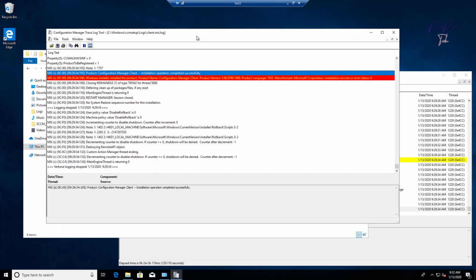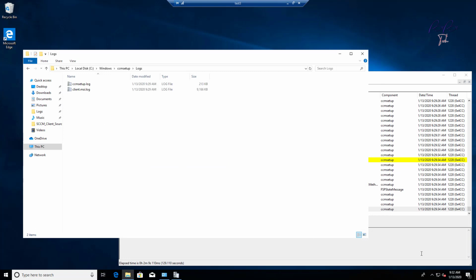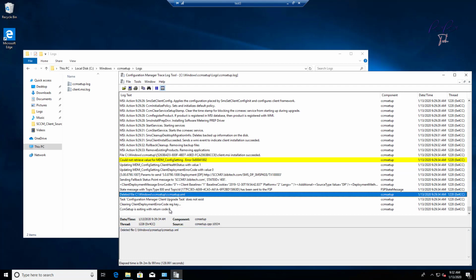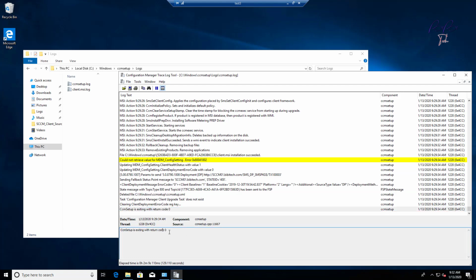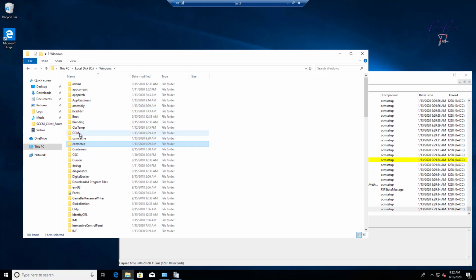I'm gonna close this log, and then even if you go and look at the other log, CCMsetup.log, that should have exited with the 0. That means no errors, no problems on that. That's good. So the next thing you need to do is simply go to C:\Windows and then look at CCM, because now the SCCM client is installed.